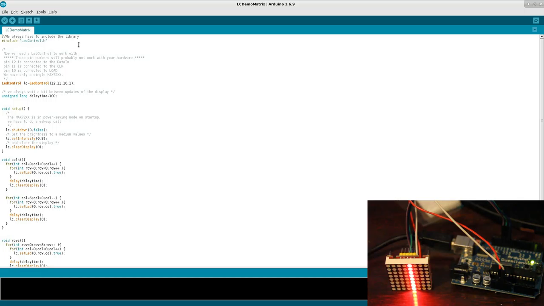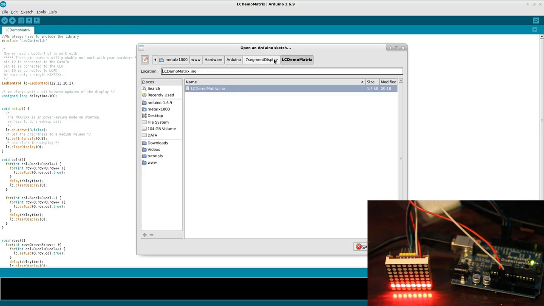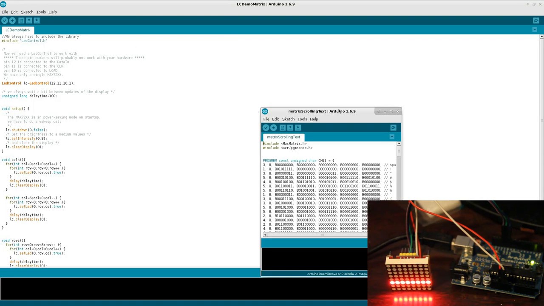So let's go into our Arduino interface here, and we're going to go file, open, and go to where we have that file and open it.